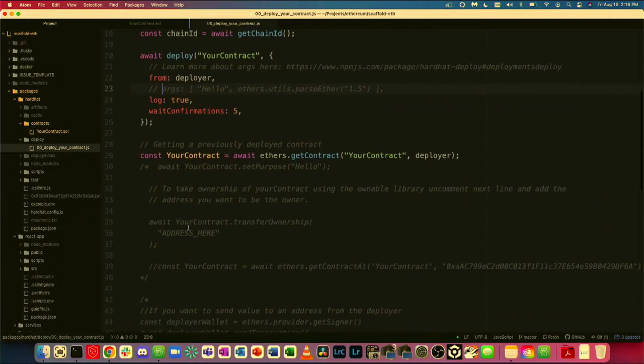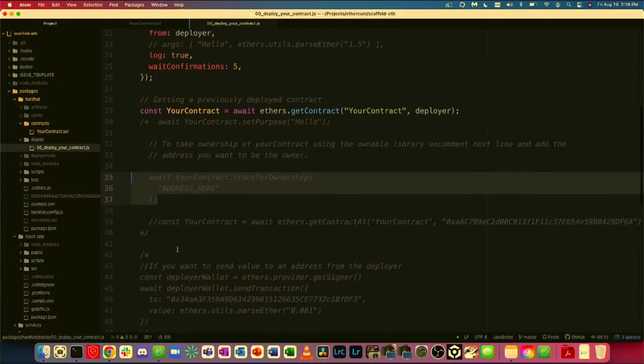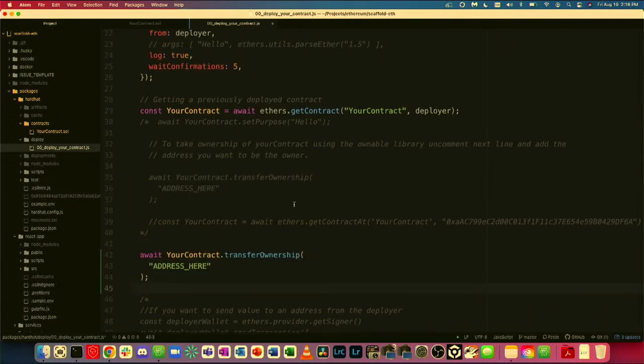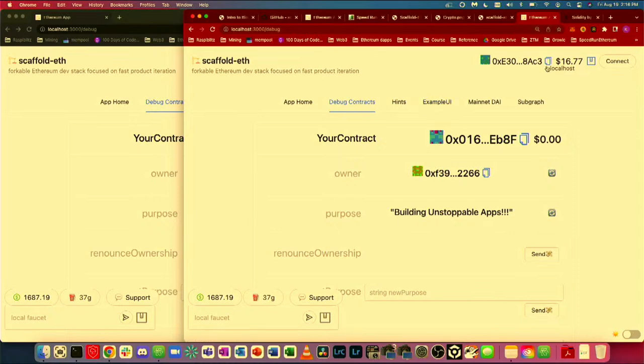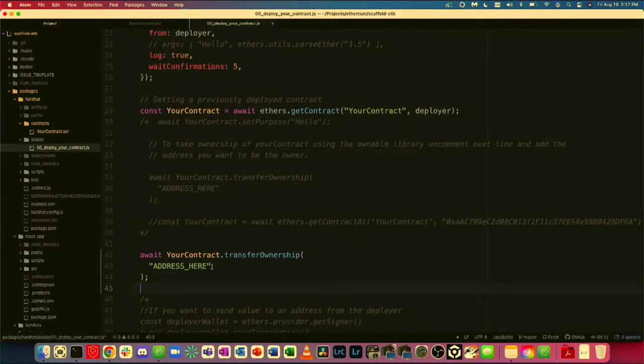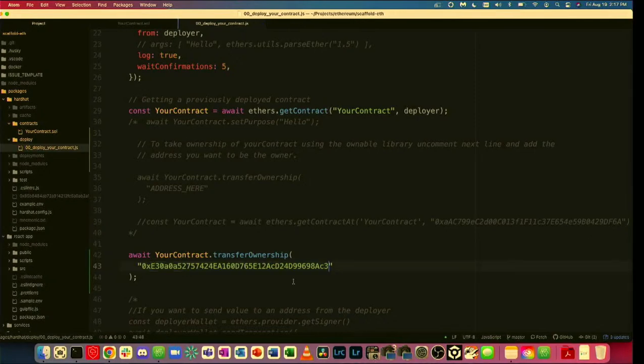But most importantly, we can do what's called a transfer. So it's already here. We can just paste it in. And what we can do is grab the address again, and then paste it in, which I think this time you have to actually put in quotes. Let's see if that works.